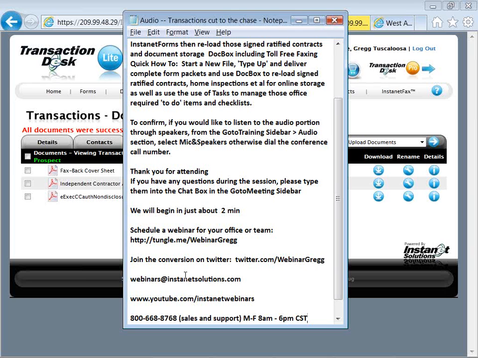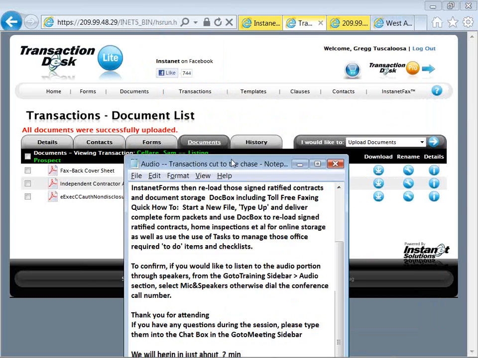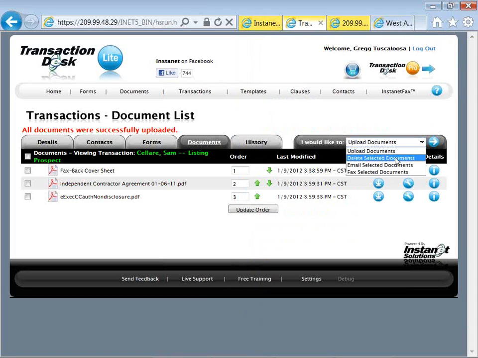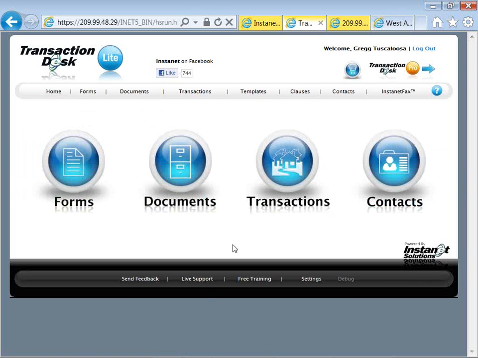Just right on cue, right when I finished typing that, behind our audio message here, our documents were uploaded to our transaction file. We now have access to them. Let me minimize this just for a moment, to show you that now that they're online, you can email or fax them outbound. We can deliver them to the parties who would benefit from having access or copies of those online documents. But just going back to the Home tab now, I'll re-raise this audio message.